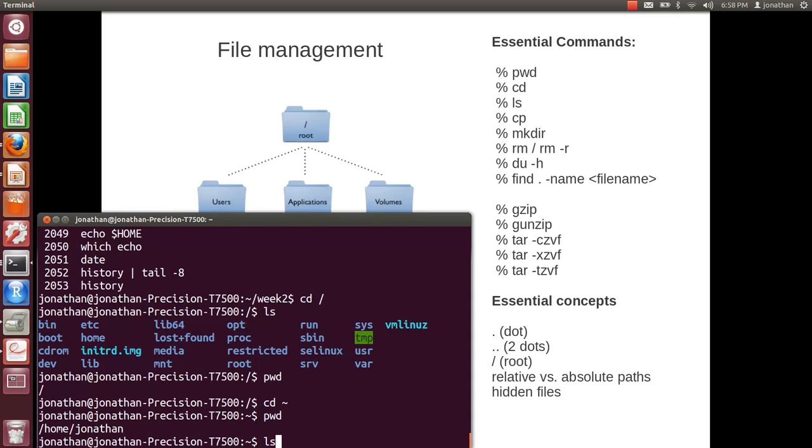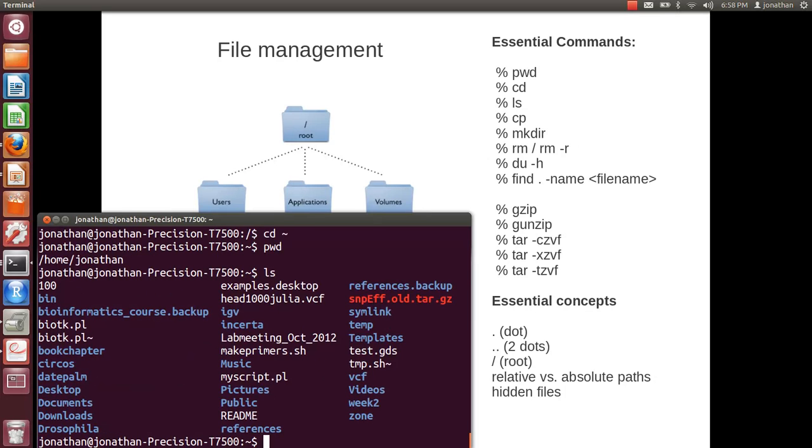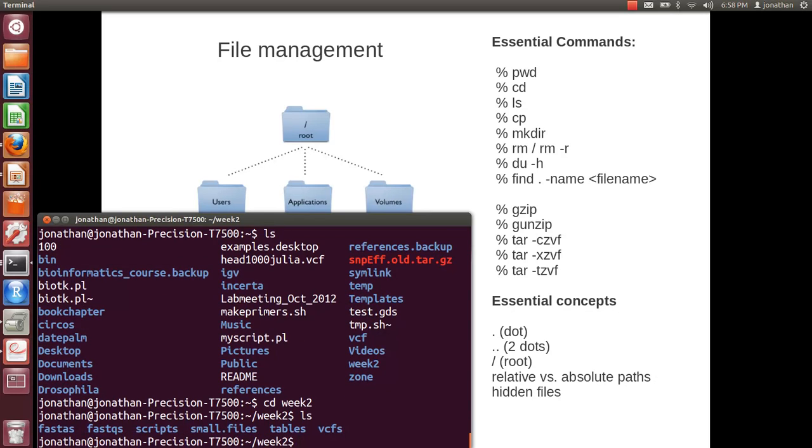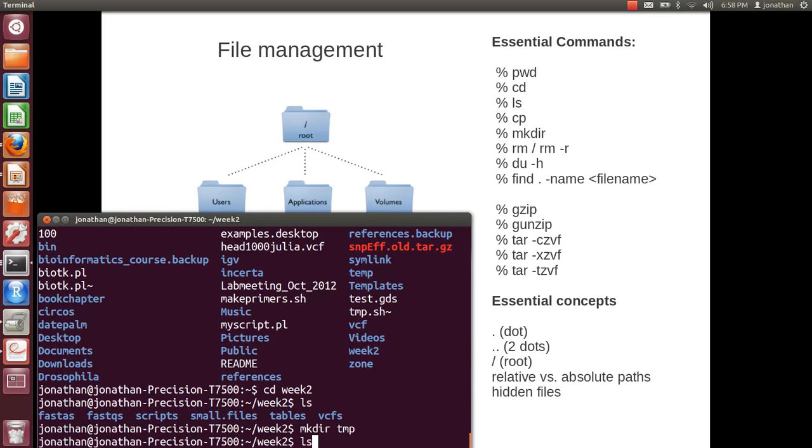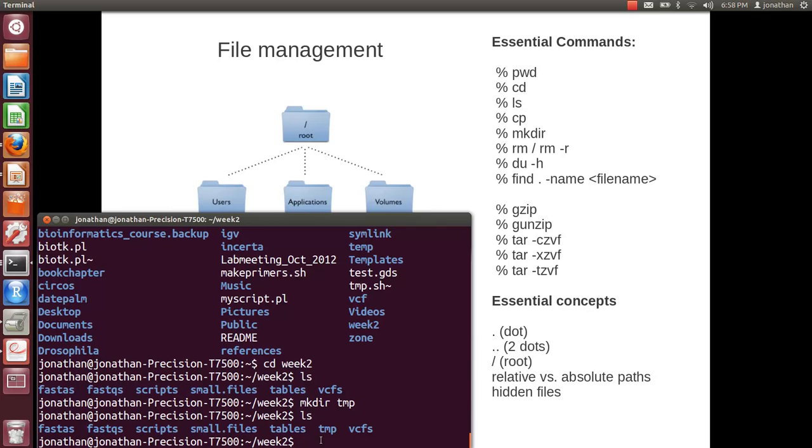So obviously, there's a lot of commands here that you could learn. Let's cd into the week 2 directory. This is where I've set up a few files that I'll just use here quickly. We can make a directory called temp. Now we can ls. We can now see that temp has appeared in blue on my system.